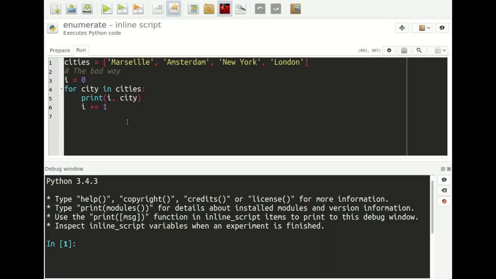Let's start with the first trick, and this is a very common scenario in which we have a list, in this case a list of cities, and we want to walk through this list of cities while printing them out, for example to the terminal, and also printing out their position in the list. So we want to get all the items from the list and their positions.